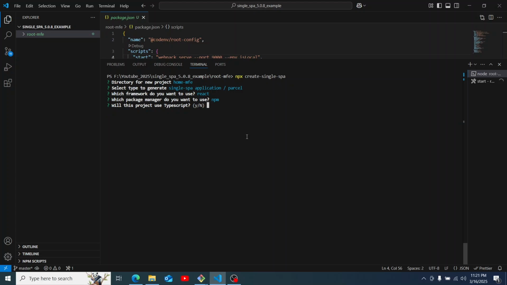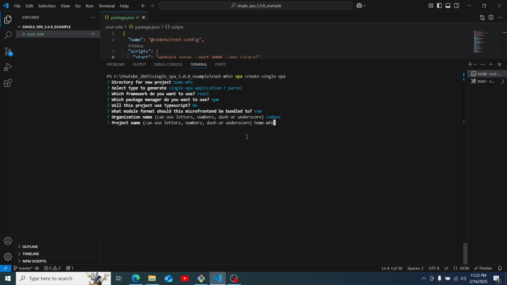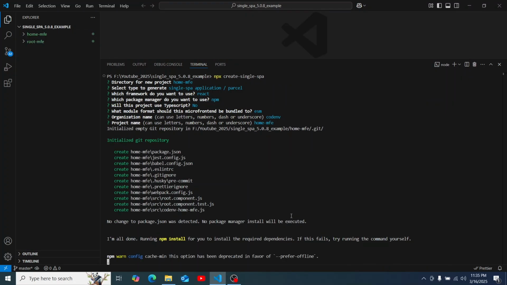And no, I'm not going to use TypeScript. And this is the important thing: this time I'm giving the bundler as ESM, not SystemJS. ESM is the bundler I am going to use, right? And for the organization name, we should give the same name, that will be nv. And the project name again will be home-mfe. Now you can see our dependencies are being installed.